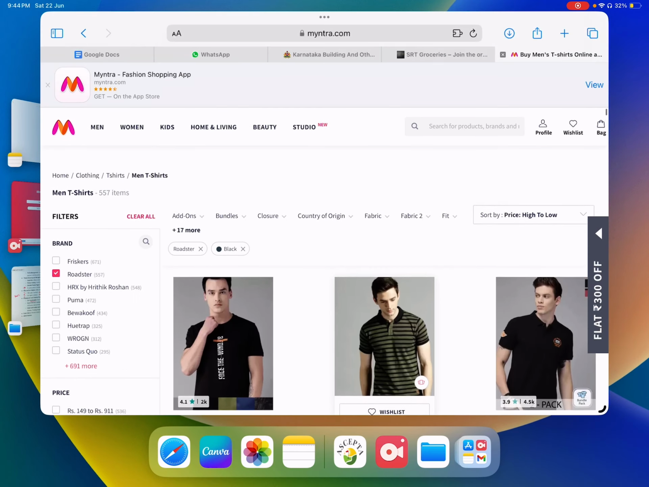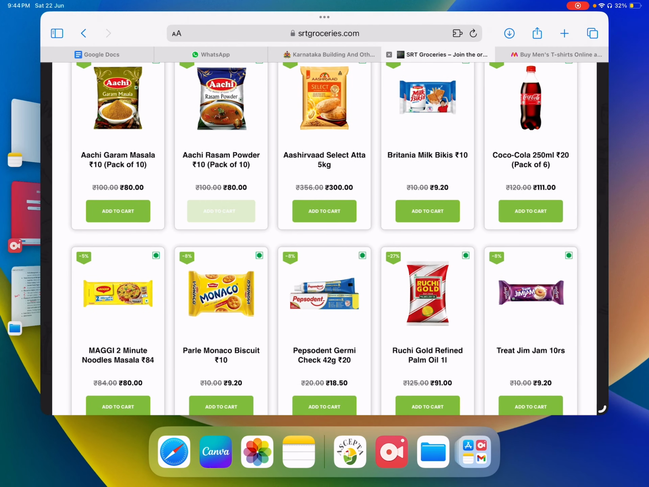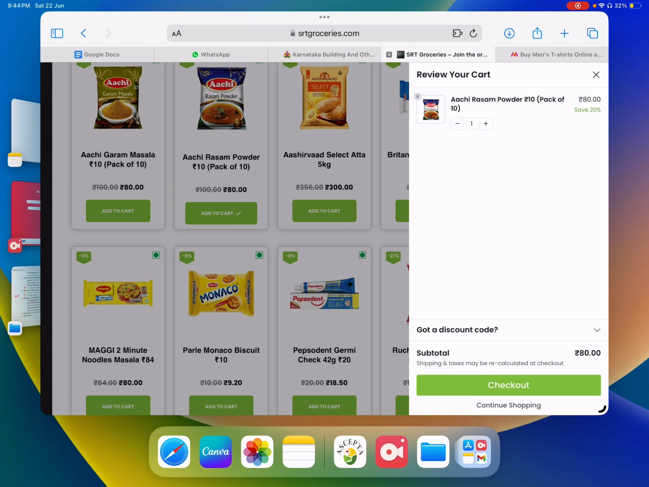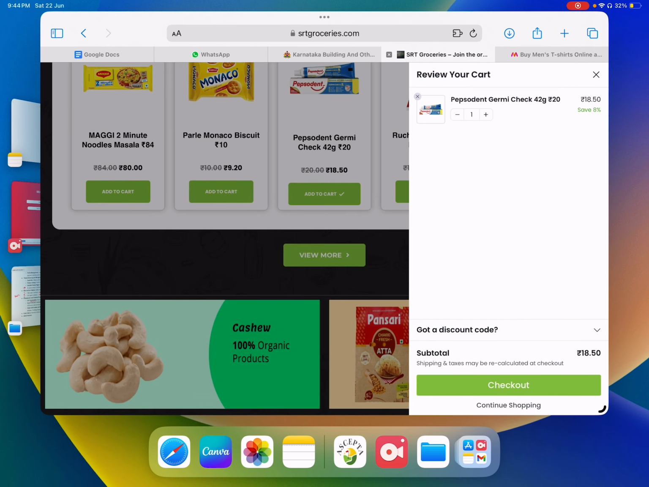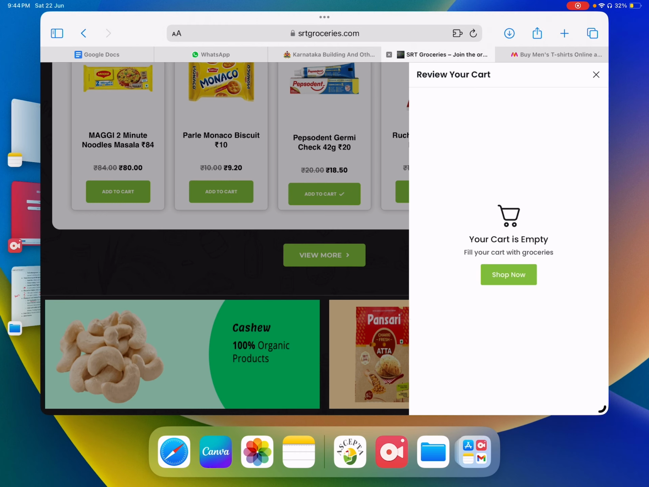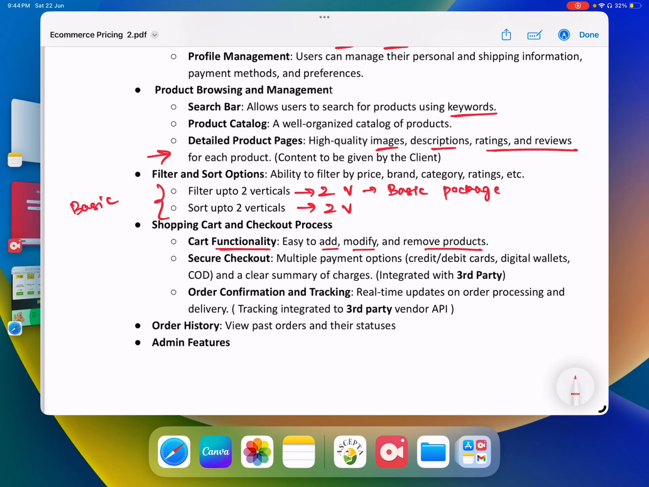So let's go back to our website. So you look for something, there is cart function, add to cart. So see, you added to cart, easy to add, easy to modify, and easy to delete. So let's go deep into the cart functionality now. And there is a secure checkout process. During checkout, you can get multiple payment options, and there is order confirmation. So I will take a note to explain more about the secure checkout process.